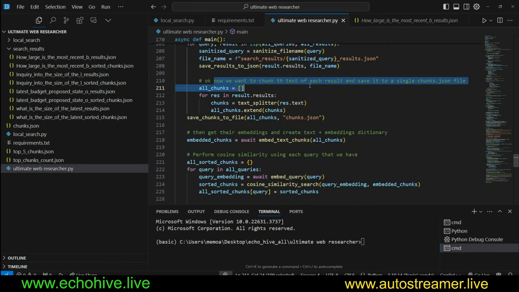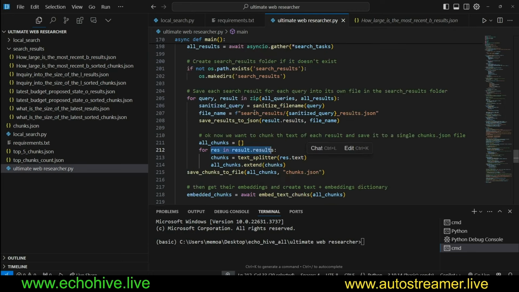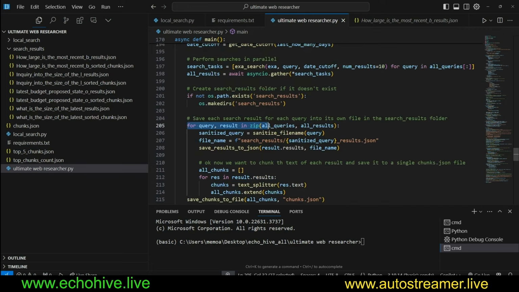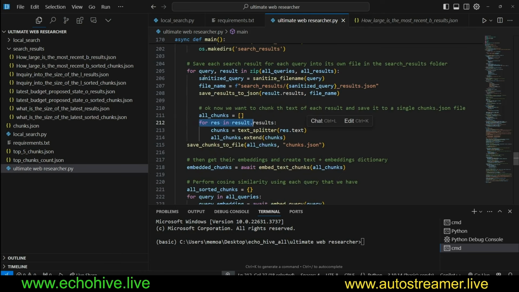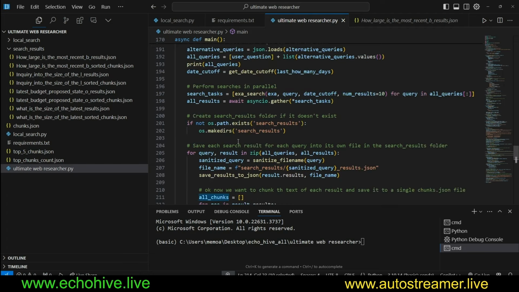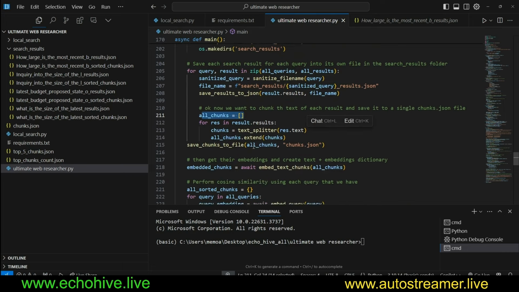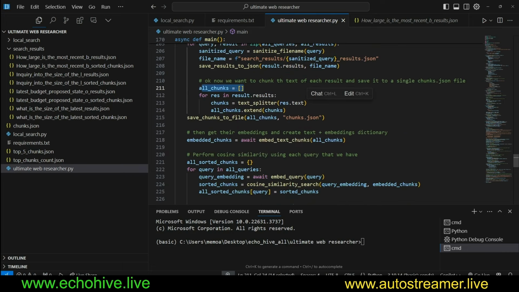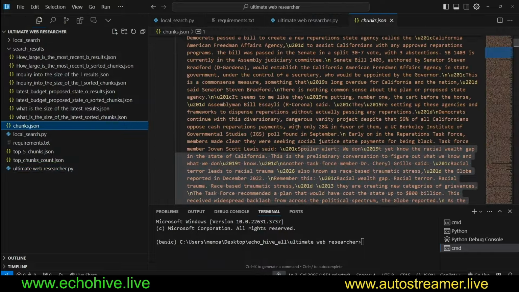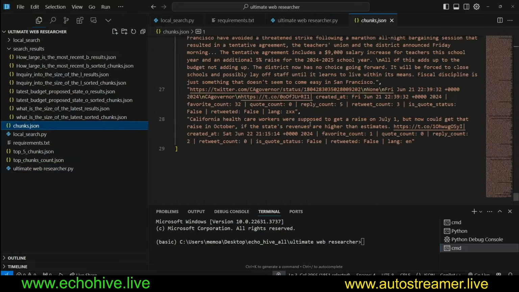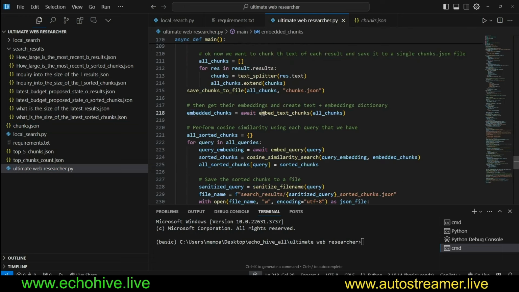And then we want to chunk the text of each result and save it to a single chunks.json file. So we create the all chunks list and we go through all of the results as they are becoming available. As you can see, this is a loop within a loop. We pass it to the text splitter, and then we extend the all chunks list, which we defined right here. So we go through all of the results for each query and add them to the all chunks list, and we call the save chunks to file function, which saves all of our chunks into this single file, just like this. And then we embed the chunks by calling embed text chunks.